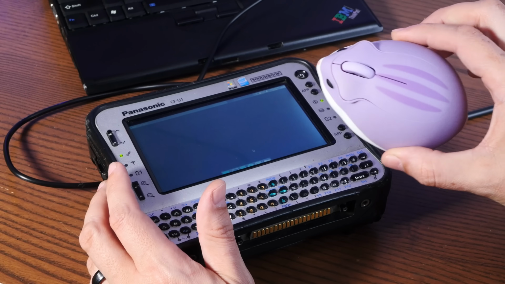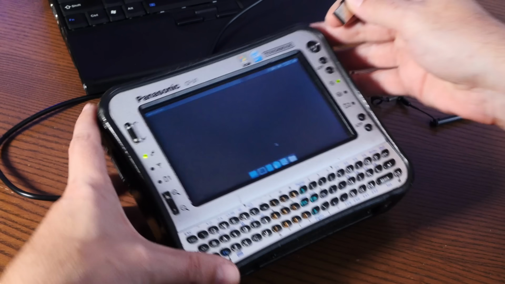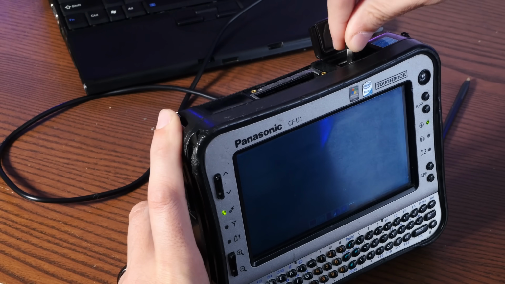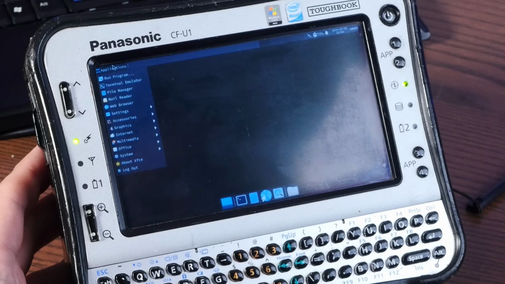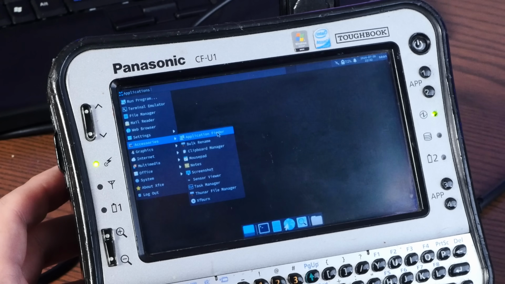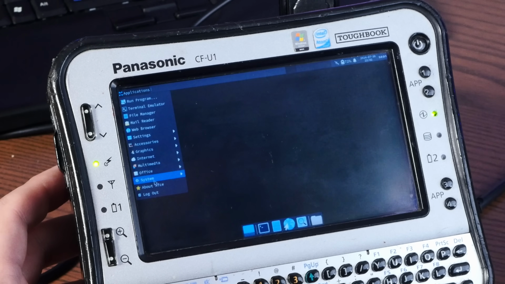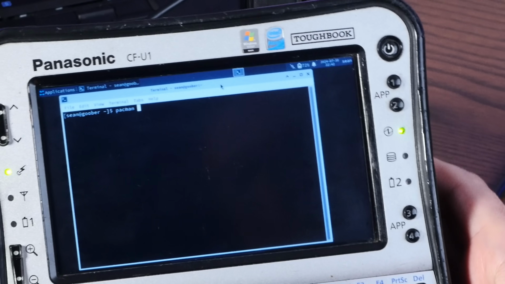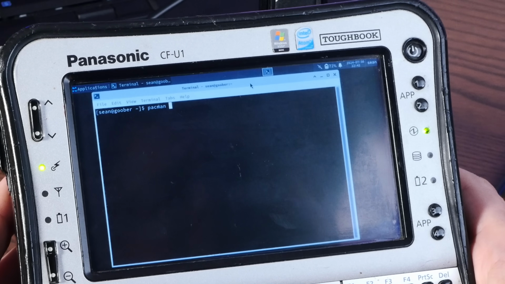All right, we're going to plug in the hamster mouse for now, just so we can get stuff done. Let's see here. There is pretty much no applications installed except for the default XFCE stuff. Oh my goodness. This is honestly incredible. This is like the perfect little hacker device.